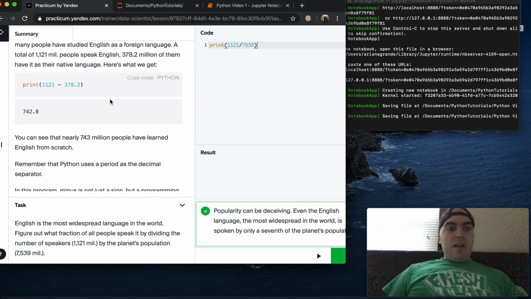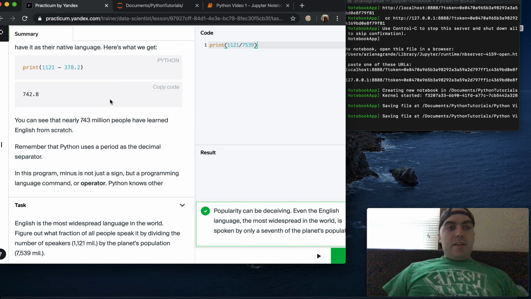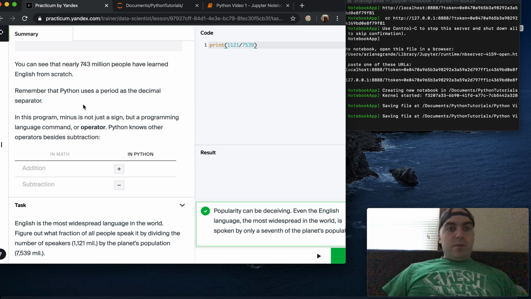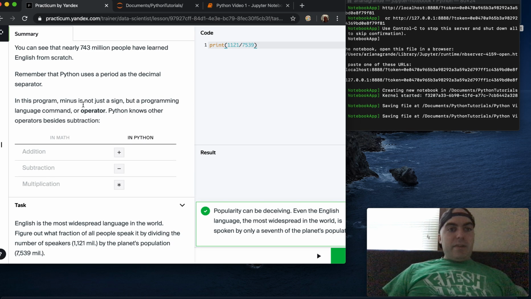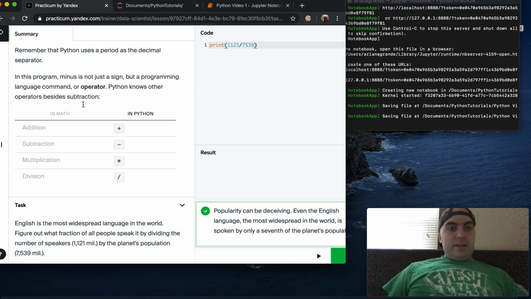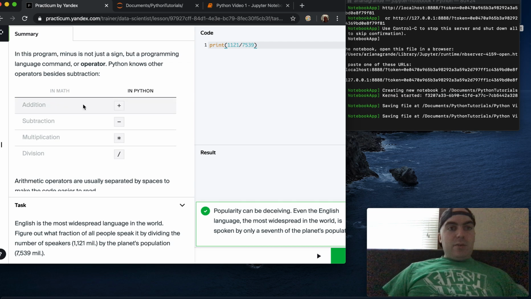Here's what we get. Print 1121 minus 378.2. And that prints the result, which is 742.8. You can see that nearly 743 million people have learned English from scratch. Remember that Python uses a period as a decimal separator. In this program, minus is not just a sign, but a programming language command or operator.